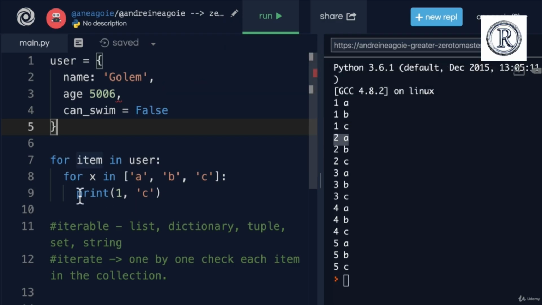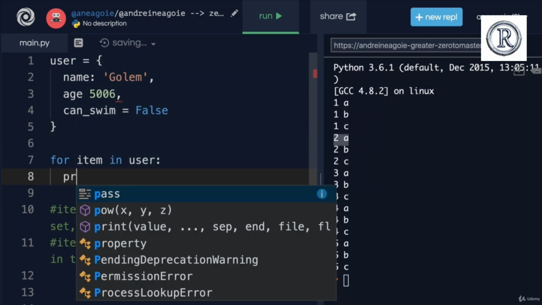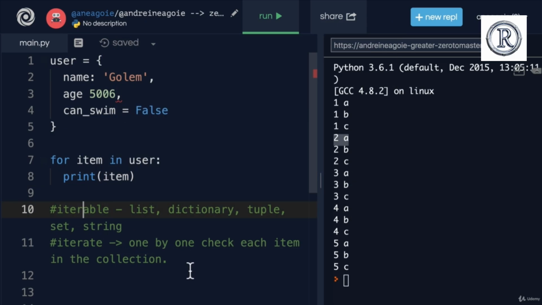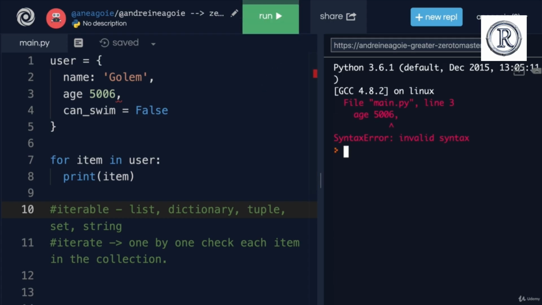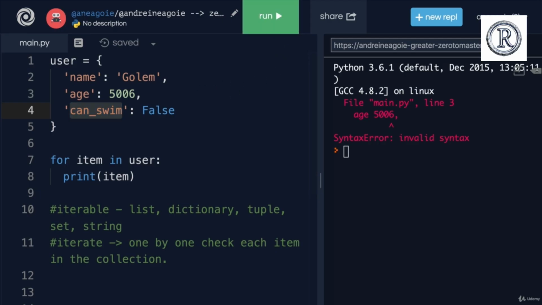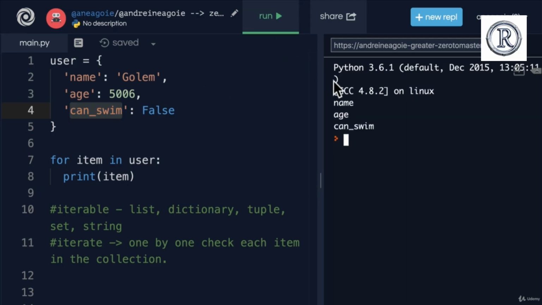What if we use this object right here, for item in user, and we print right here the item? What do you think will happen? Let's run this. Well, I get an error because I forgot a colon here, and we don't want equals, we want colon. And then obviously this needs to be a string as well. Now if I click run here, look at that. I get name, age, and can swim. So I've printed the keys of the dictionary.